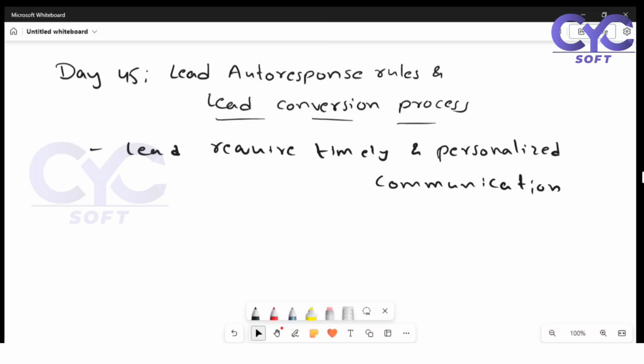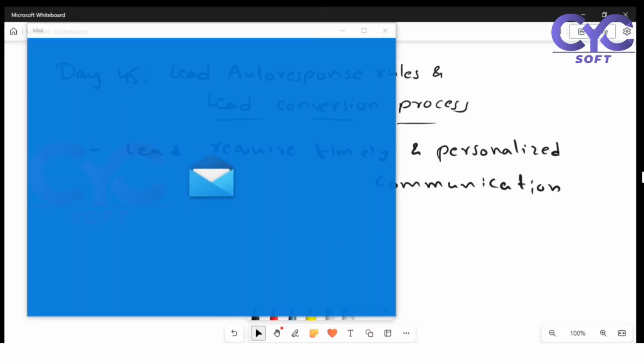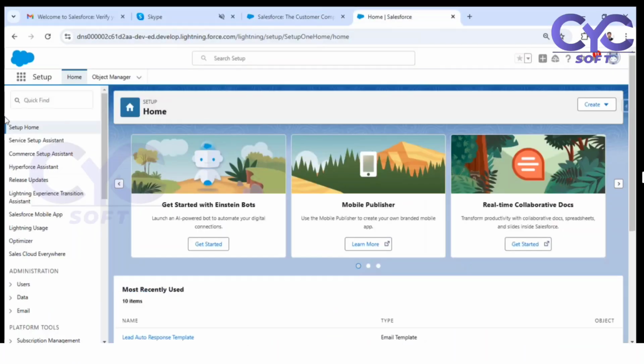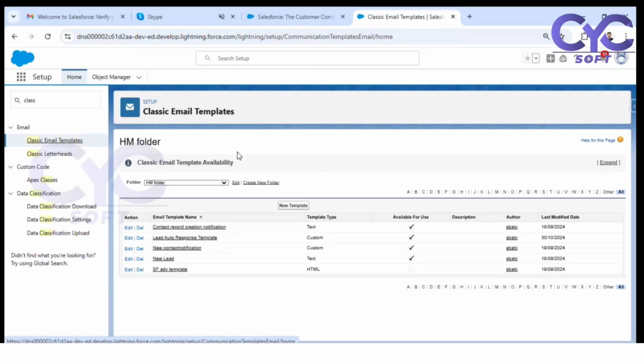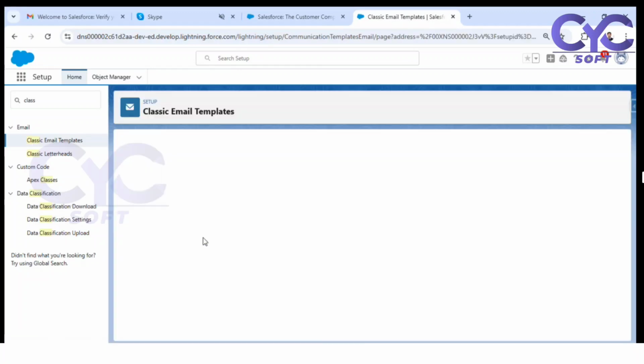For this, we require a normal template, and we know how to create a template. For the time being, I have created one template. Let me show you here. Go back to our Salesforce, go to our classic email templates. See here, lead auto response template. Let me open this lead auto response template.